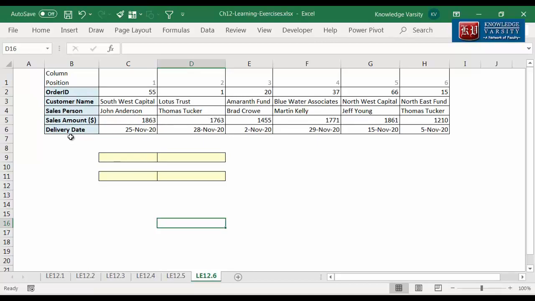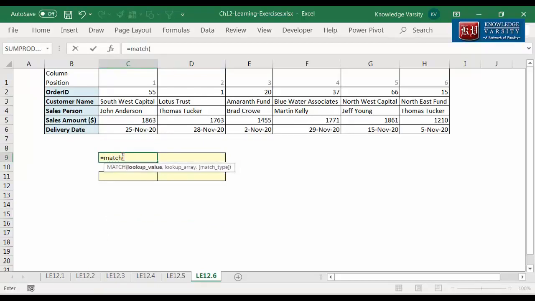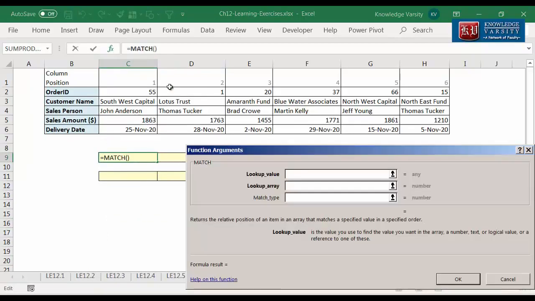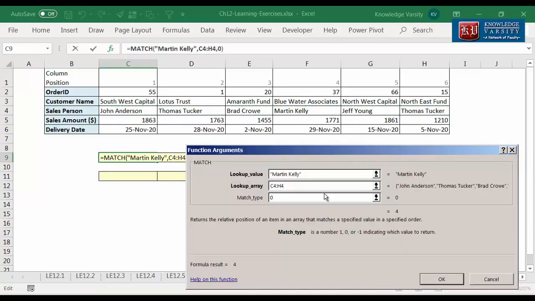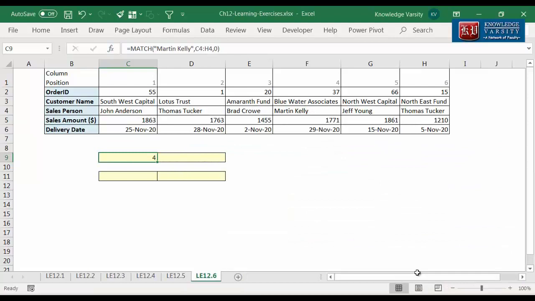Step 1 is to find the column position. In cell C9, enter equals, MATCH, open parentheses, and click on the function icon. You will see a MATCH function dialog box. Enter Martin Kelly for the lookup value. Enter C4 to H4 as the lookup array. Enter 0, which is the exact match type. You can see the MATCH function has returned 4. This means the column position for the salesperson Martin Kelly is 4. You can confirm this with the column position value here in cell F1.